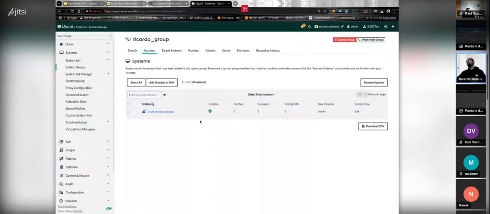Oh, and by the way, I showed one thing that was wrong. The system that is in this group is the Uni minion, not the Uni 2 minion. Uni 2 minion is outside of this group. Okay, now let's move to the command line and show how you can use this stuff.